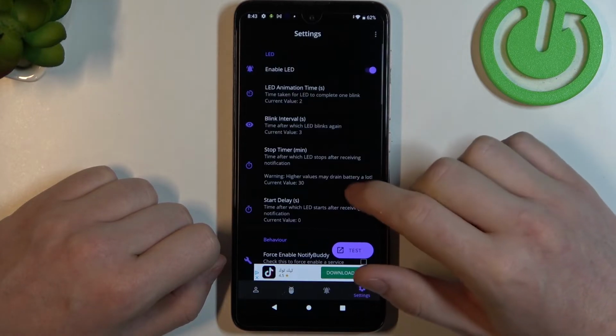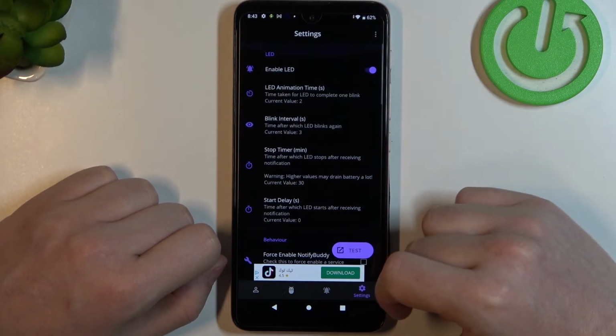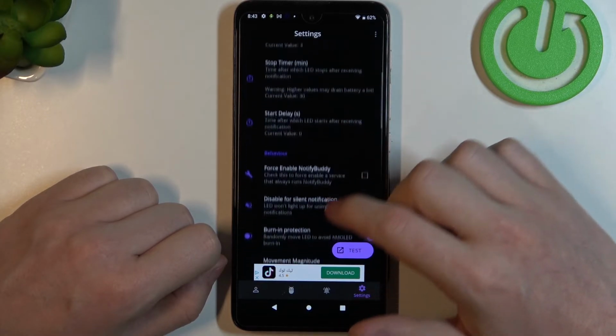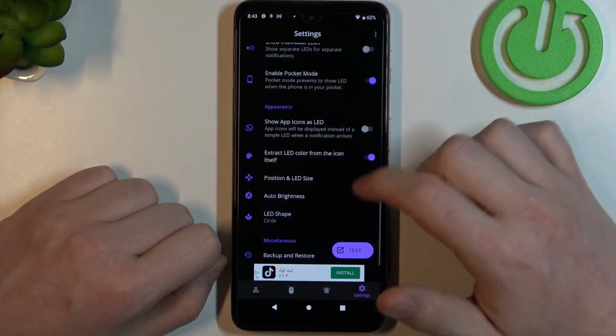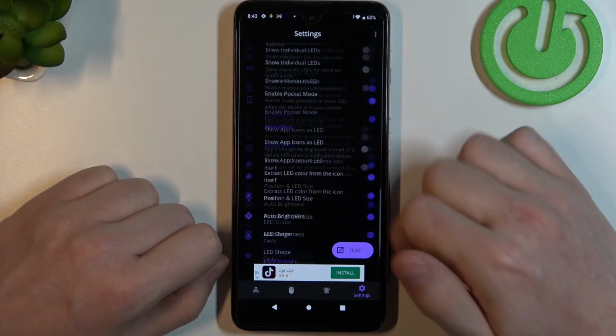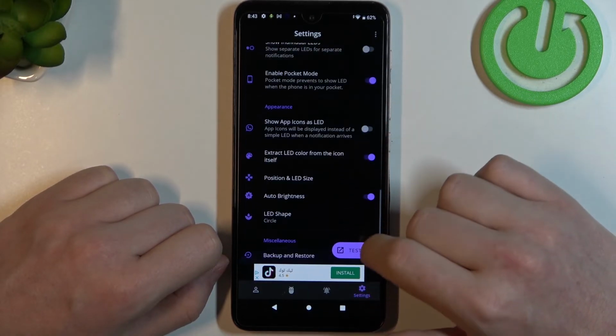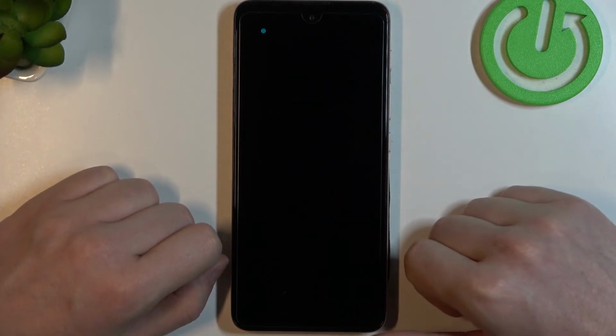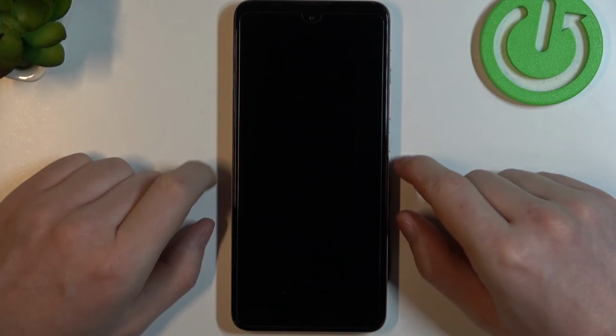In the settings you can change anything about your LED lamp, like its size, shape, placement on the screen or color, whatever you want, but some of the options are locked behind the premium version of this app. Now let's pick the test and see how the LED lamp looks like. And that's it for this video.